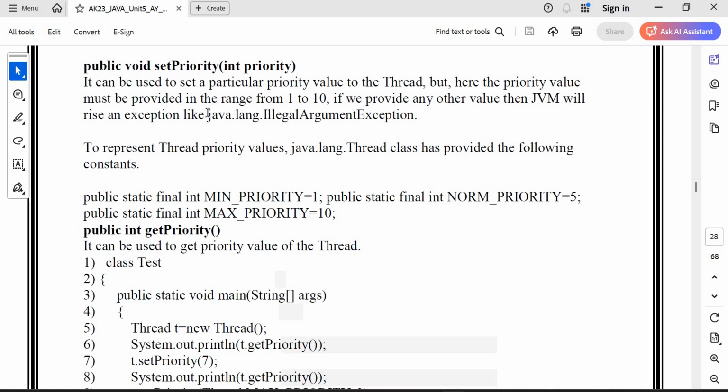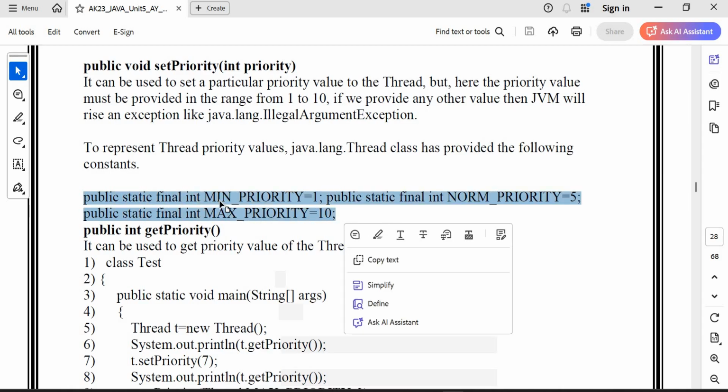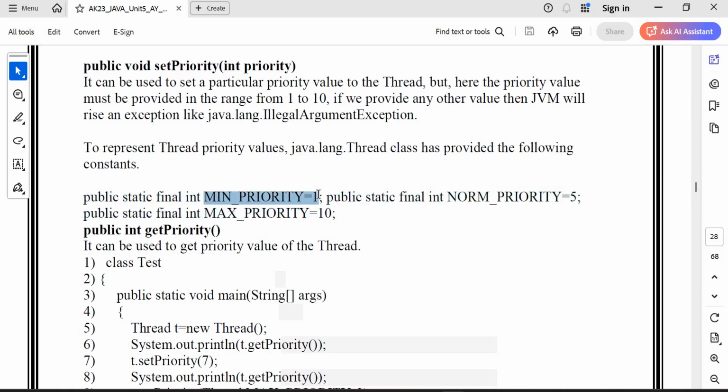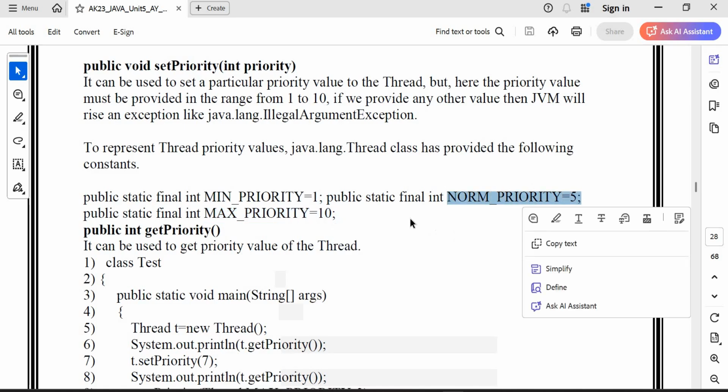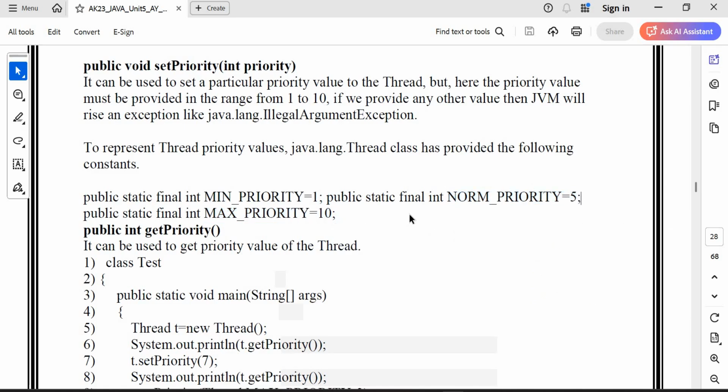For defining these priorities, in the Thread class we have three constants. The first constant is MIN_PRIORITY, whose value is 1. The second is MAX_PRIORITY, whose value is 10. And NORM_PRIORITY, whose value is 5. These three are the constants defined in the Thread class.